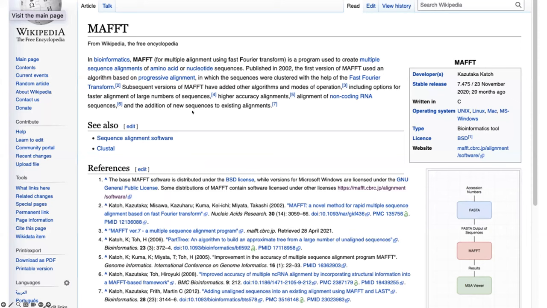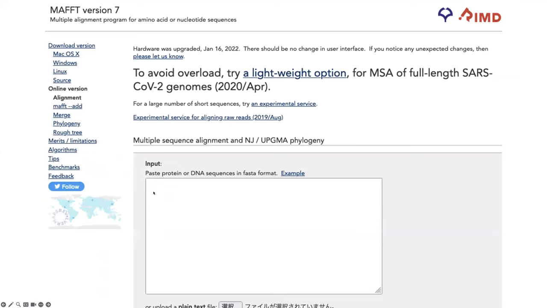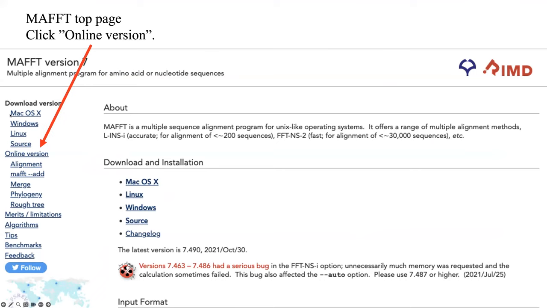Go to the homepage of MAFFT and click the online version. You can download MAFFT for macOS, Windows, or Linux, and make a multiple alignment using your own computer. But today we use the online version. So go to the online site.